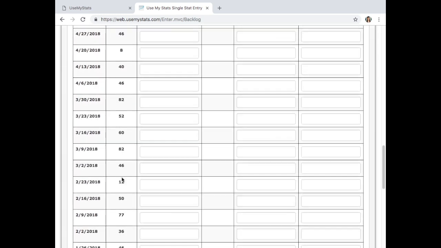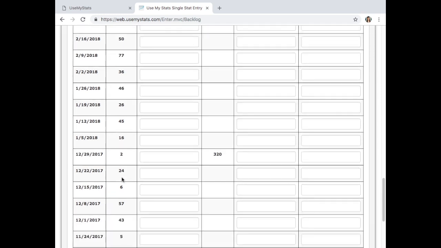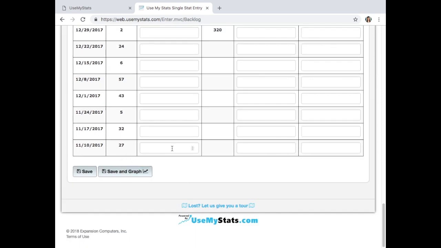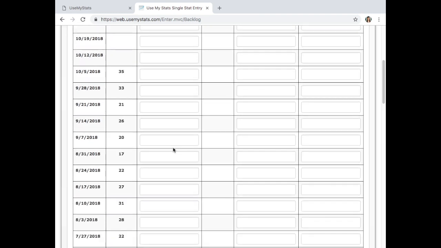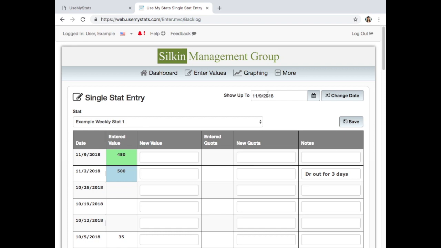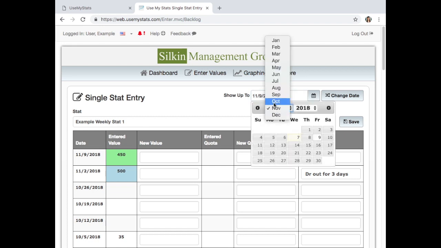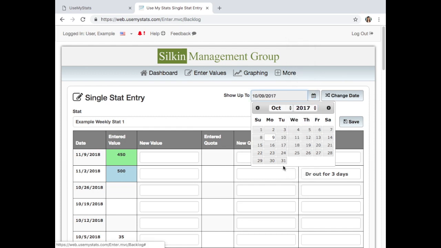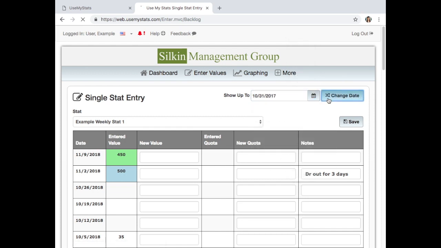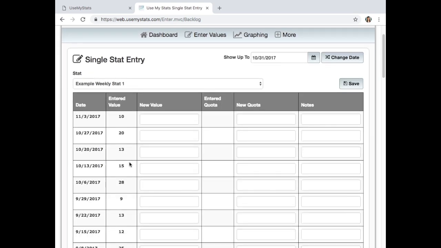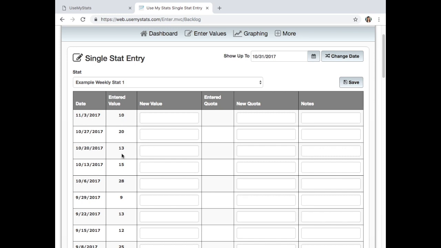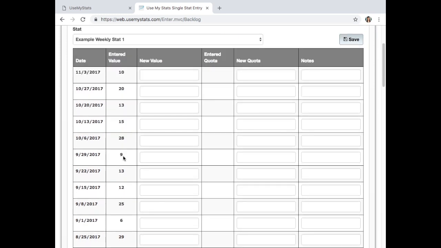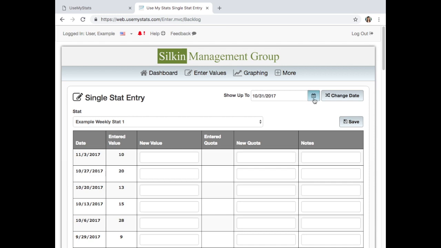But let's say I wanted to enter in some values for October of 2017. I'm going to go back up to the top here, and on my show up to date, I'm going to select October 2017 and hit change date. Now you'll see it gives me dates going even farther back. And you can go as far back as you would like.